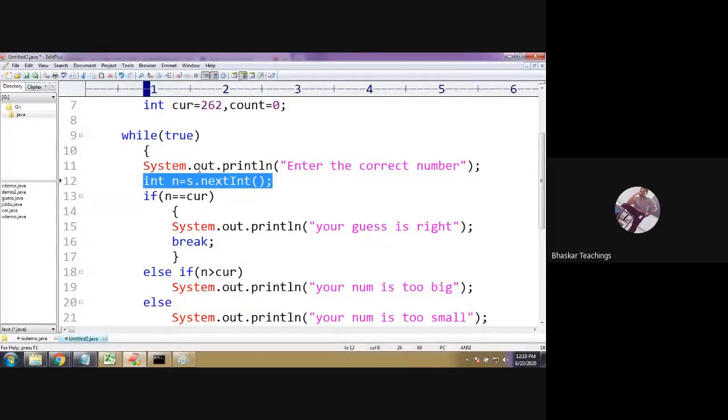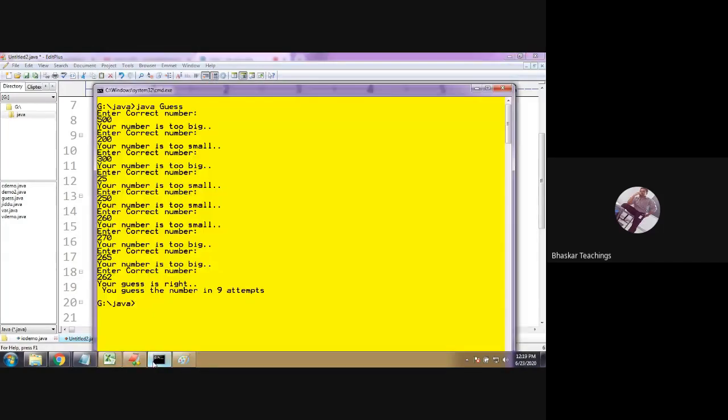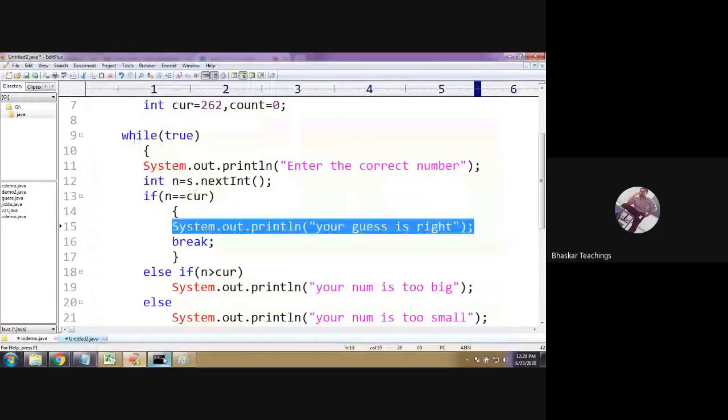Now the comparison should also be done every time. Check whether it is equal to the current number. Check whether it is greater than the current. Check whether it is less than the current. If it is equal, then you should stop the loop. Then you need not display this string again, like saying enter correct number. You simply display this string and come out of the loop, come out of the program. That's it.